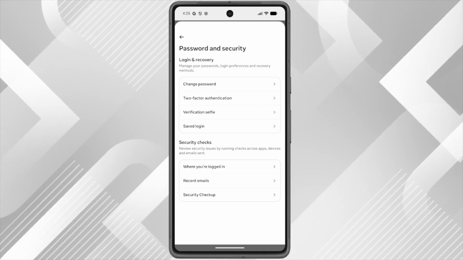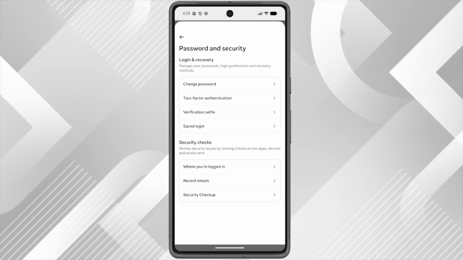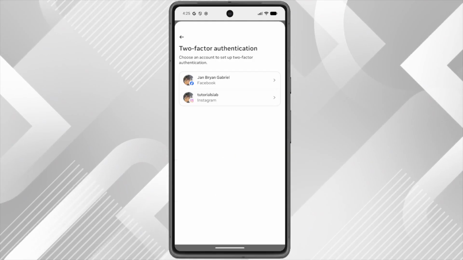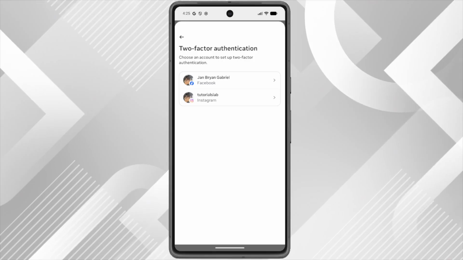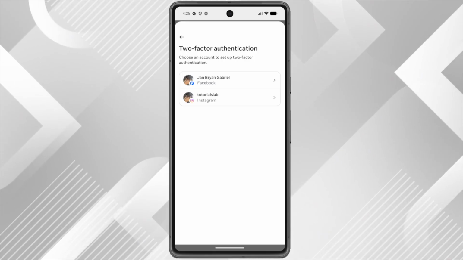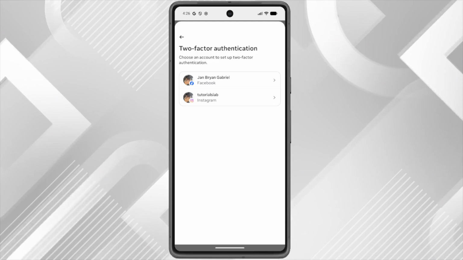Under the password and security settings, locate the two-factor authentication option. This feature is crucial because it adds an additional verification step beyond just your password, making it significantly harder for anyone to access your account without permission. Tap on it to proceed.